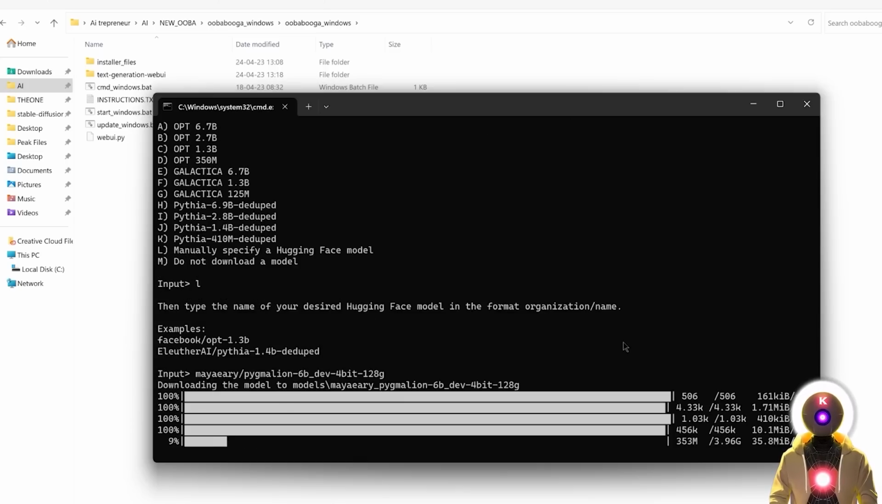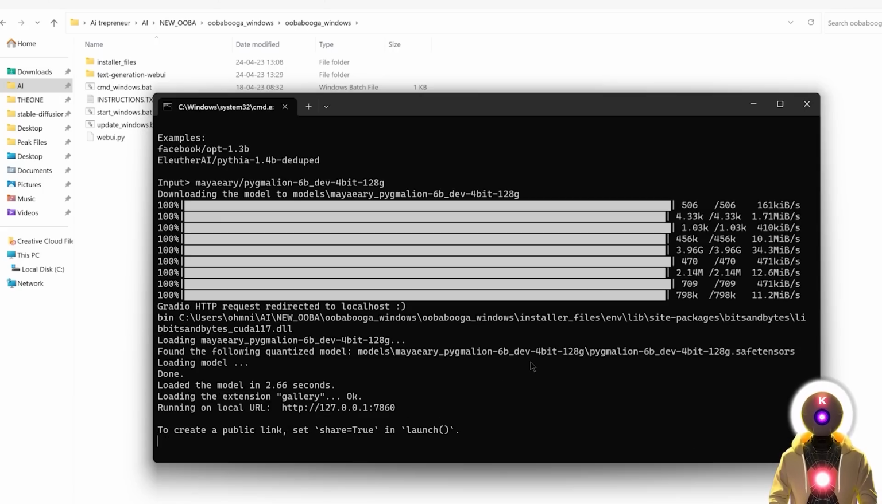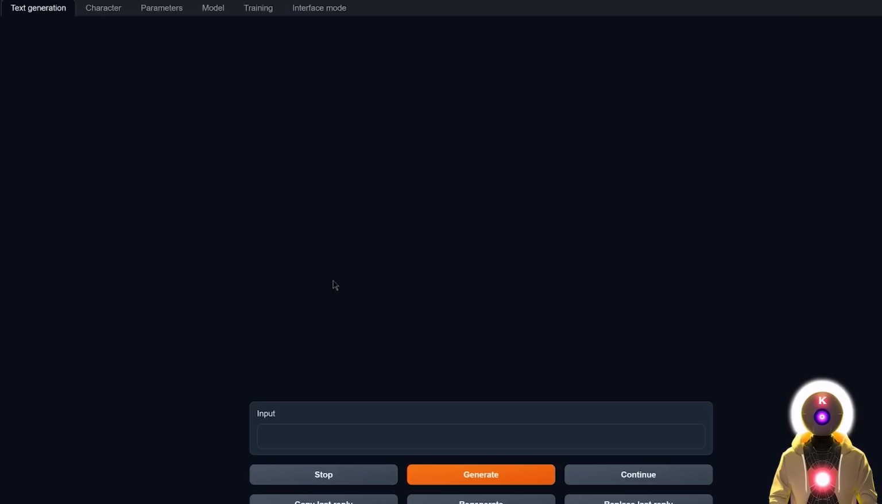And as you can see, it will start automatically downloading all the files that it needs to run the model. And there you go, after a few minutes, the model is downloaded, and the WebUI is ready to be used. It's gonna give you a local URL that if you want to open, you can just hold Ctrl and then left click. And there we go, now we are done.